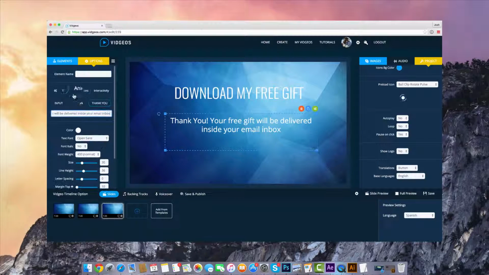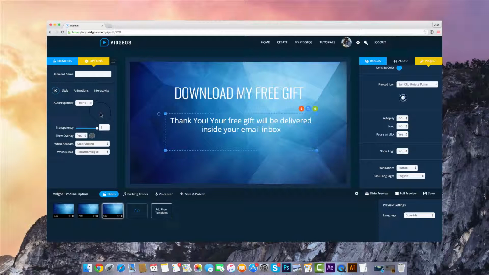What we can also do as well is select different types of settings for the email sign-up form. Now you can go through and select when the email form appears, what we should do, so we could stop the video. So the video will automatically stop, so they can go through and add in their email form, or the video can continue playing by selecting do nothing. When they join, you can simply select do nothing or resume the video.